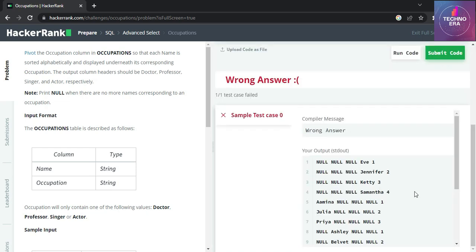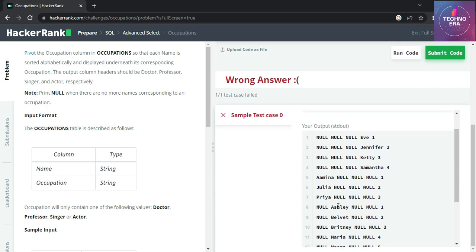Yeah, see here how we have taken the outputs. This is the doctor column, this is the professor column, this is the singer, and this is the actor. We have partitioned these using the occupation. So this is the first one, the actor column, and we have also used order by name. Order by name means ascending order. So this is the output.